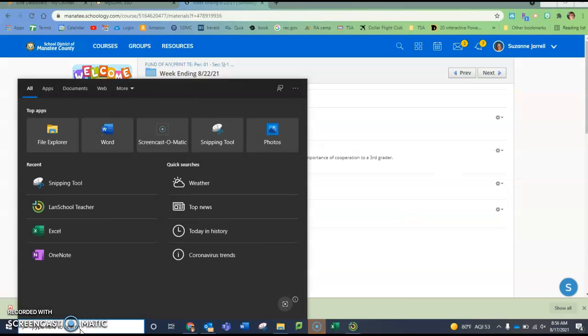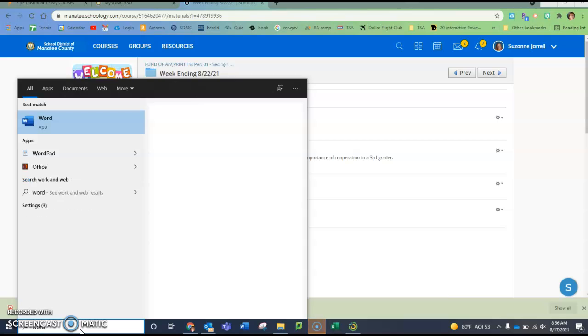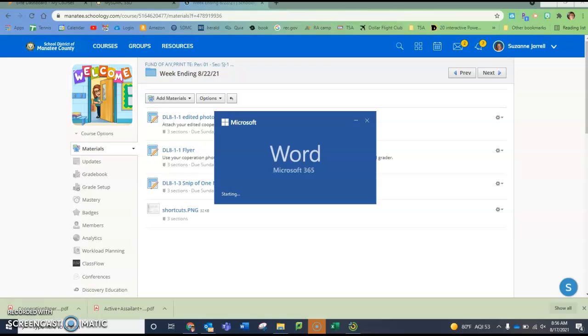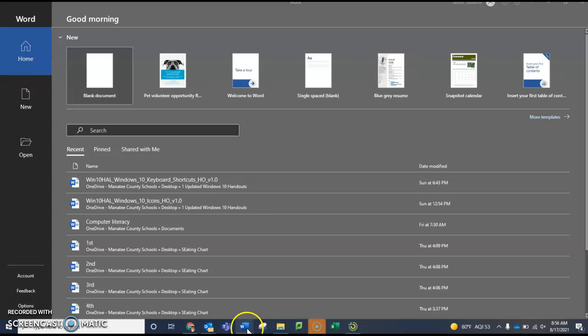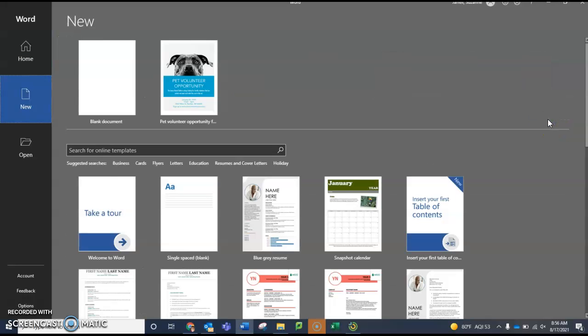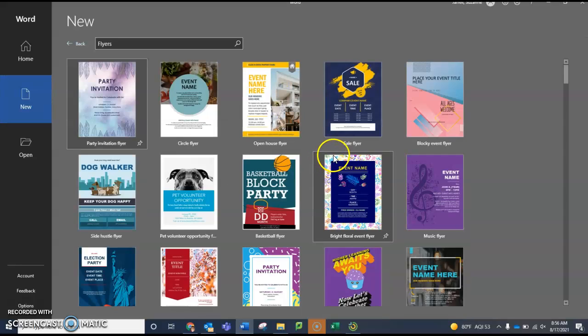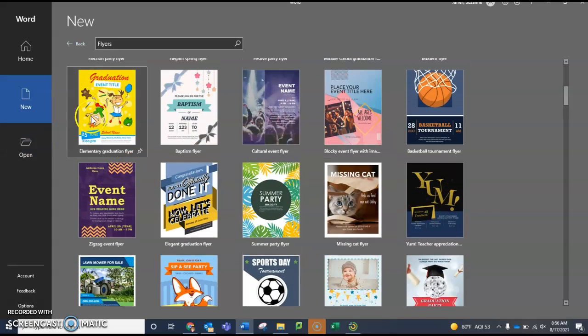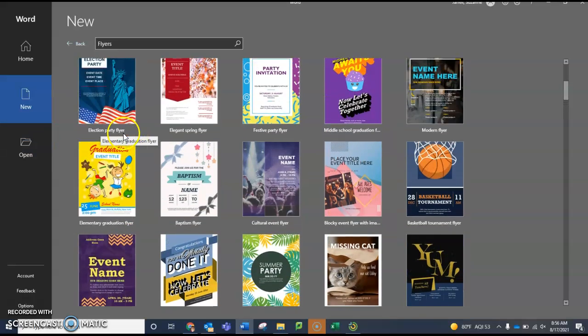So here, if you go to your search bar and you type in Word, it should come up as an app. You can pin it to the taskbar if you would like. All right, so it'll come up, it'll have stuff that's up here, but if you go over here to where it says more templates and you go to flyers, you can choose a flyer, whichever flyer makes sense to you, and then you can edit it.